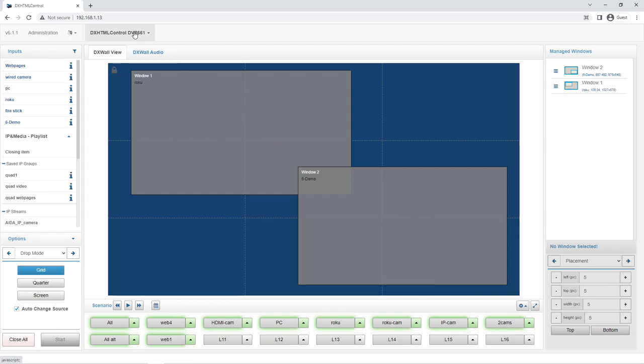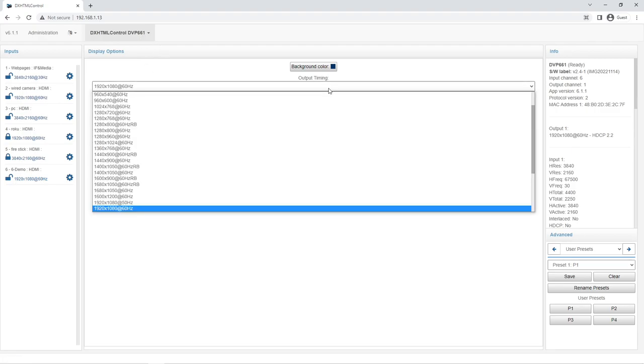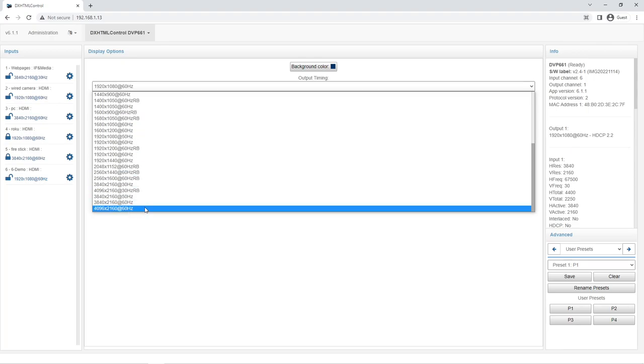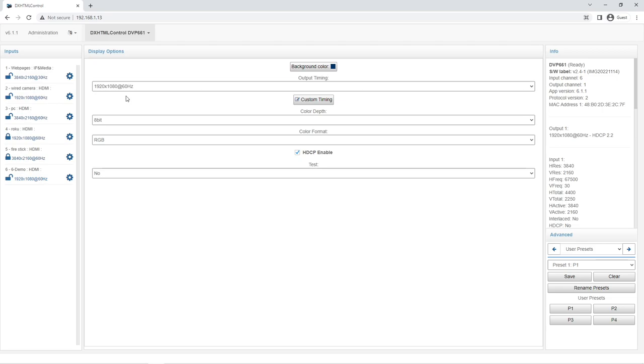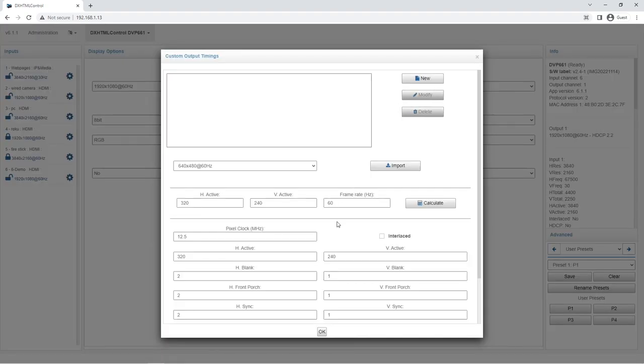But if this is the first time you set the system up, you're going to want to go to configuration first. So if I click configuration, you'll see I have output timing. So I can select from anything in the list here up to 4K 60. I'm running 1080p in this demo because that's what my capture card supports. You can also come in and build a custom timing if you have a custom LED wall or a need for a custom resolution not found in our list. You can build that here.